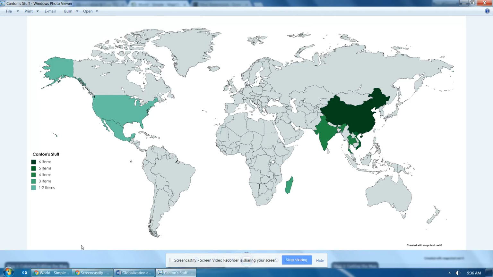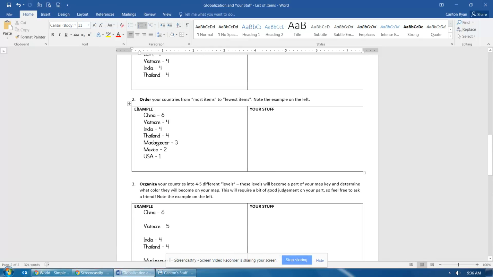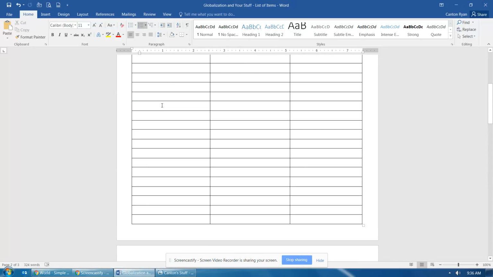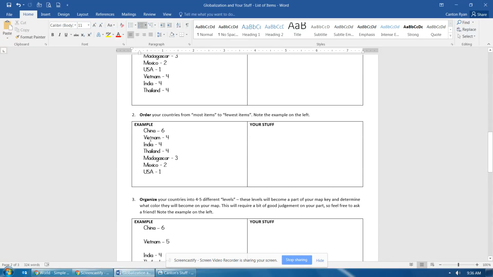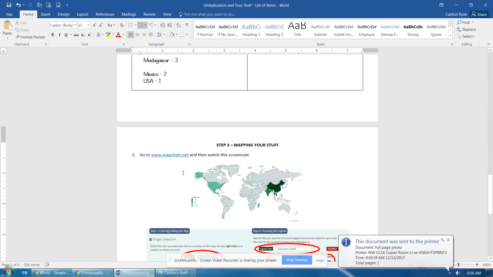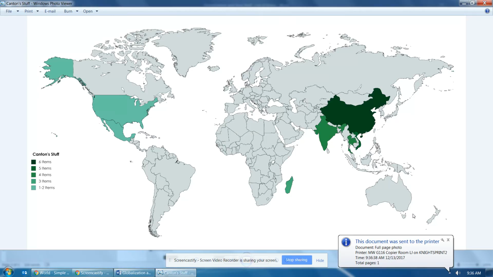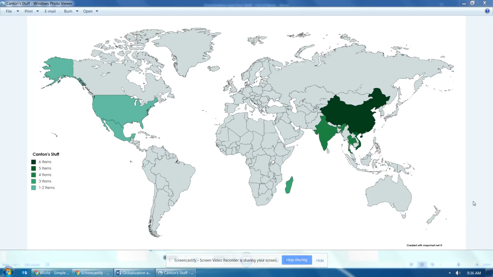There you have it. That is how you go from a list of items that you started with, to organizing them, to leveling them, and then to mapping them and into a beautiful map that you can print off and show all of your friends. Good luck. If you get stuck, don't hesitate to rewatch this video and ask your friends before pestering your teacher with a question that was already covered in the video.